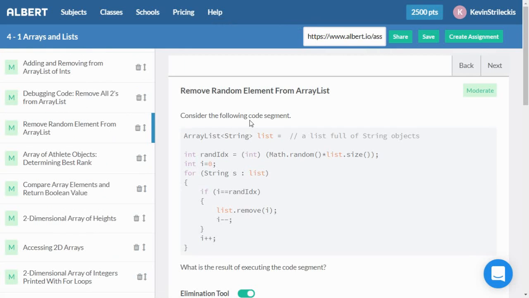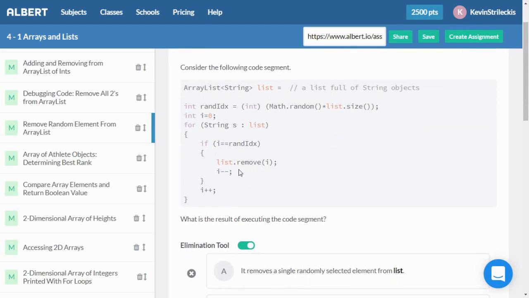Alright, so let's take a look at this one. Remove random element from an array list. We start off with an array list of strings, and we're just going to assume that it's been properly filled with strings that we don't know. So int randId equals (int) Math.random times list.size. This returns, as you're hopefully aware, a random number between 0 and the size of our list, whatever that size might be.